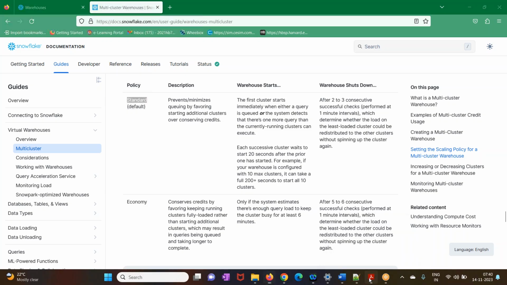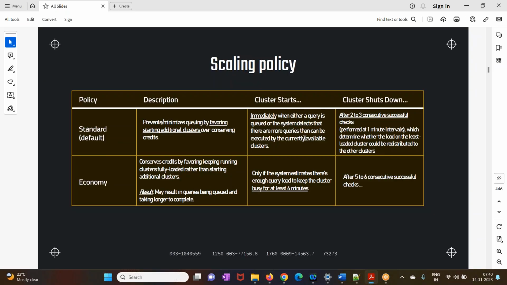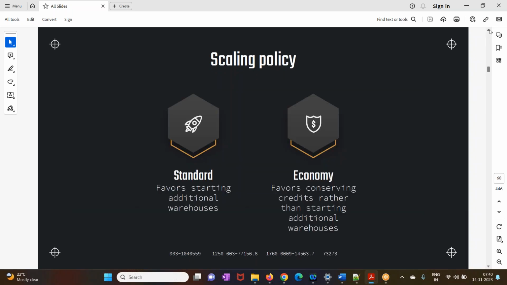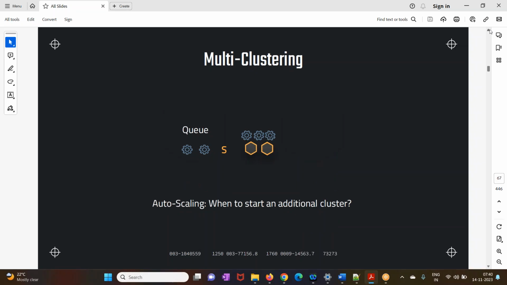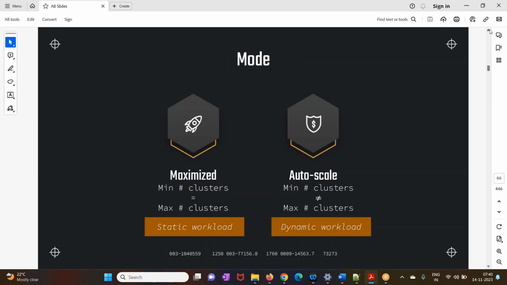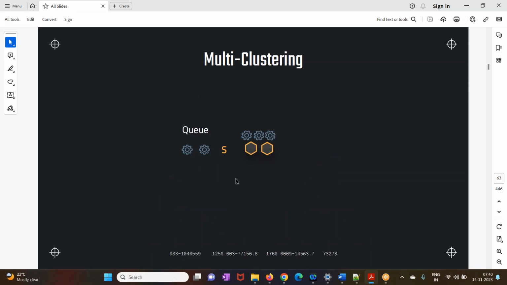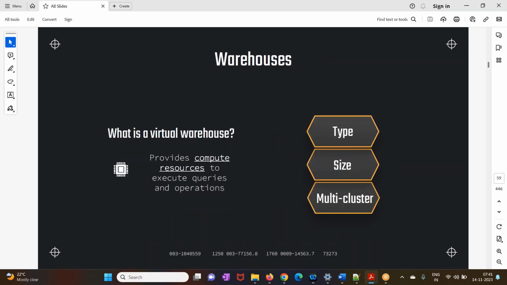This is surely one of the crucial interview questions: explain the different modes in a warehouse, whether it's maximized mode or auto scale mode, and explain the different scaling policies in Snowflake. Hope you understood this topic. Understand one thing: only in auto scale mode do we define the policies, not in maximized mode. Hope it's clear. Any doubts so far about warehouses and clustering environments?